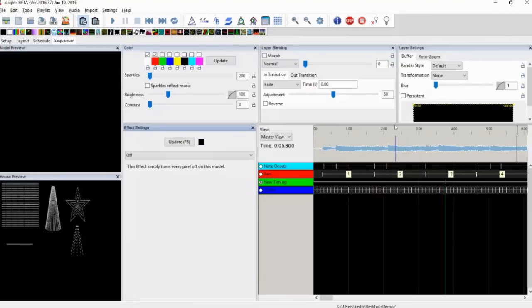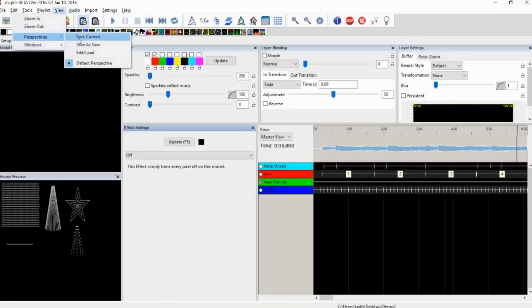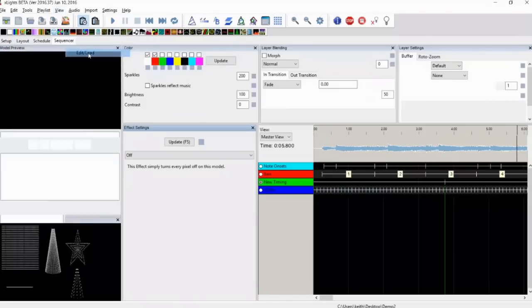Okay, once you're happy with your setup, if you come up to the view perspectives, you can save your current perspective or save it and give it a new name. And then if you ever want to get to your perspectives again, you can just load them back in. So if you ever get your screen sort of all out of whack and you want to reload it back to the way you like it, you can just load your perspective as I did there.